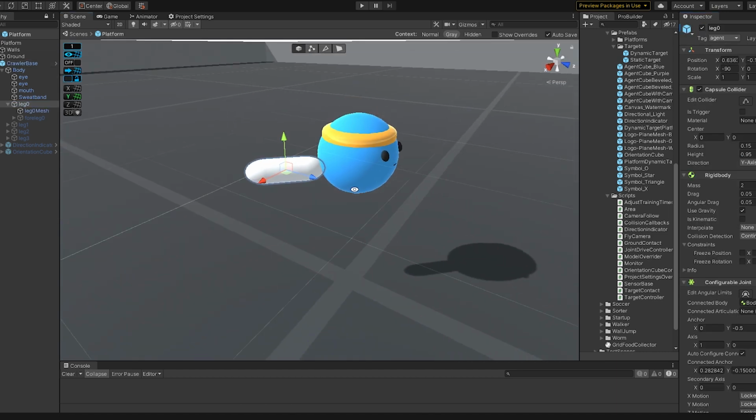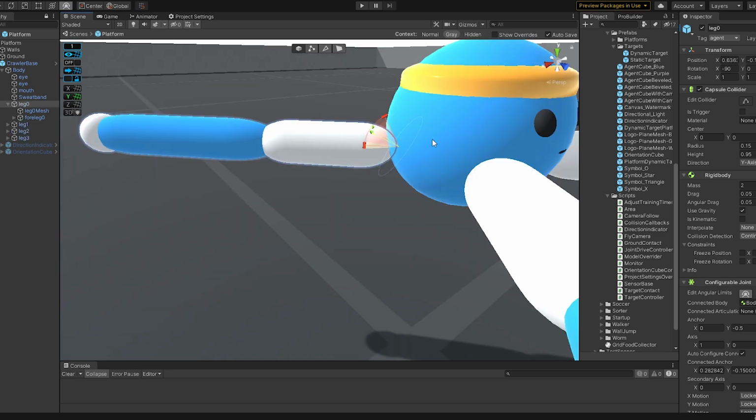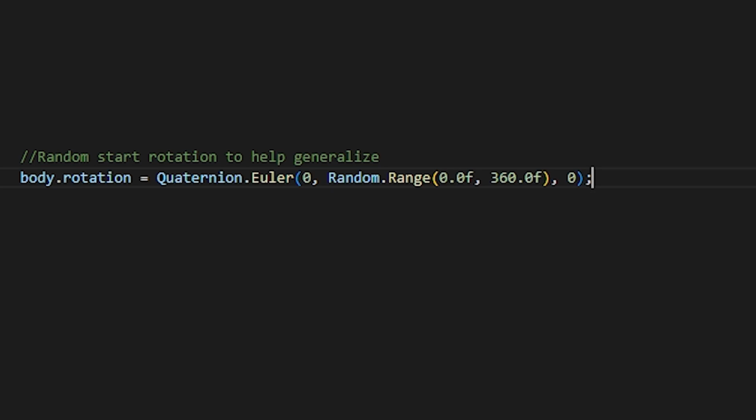Each leg will be divided in upper part and lower part. The legs will look like this. Each leg will have a joint on the upper part and a joint on the lower part. This AI will train to rotate these joints so that it can walk and collect the food. Our AI will have a random starting rotation to better generalize the training.